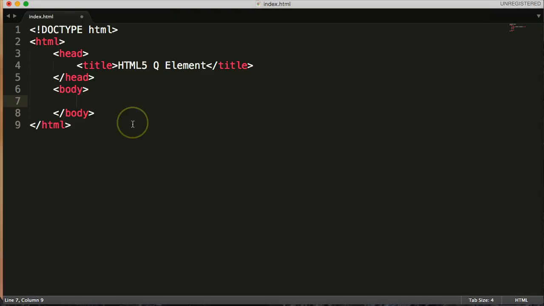So let's take a look at the syntax first. It's opening caret, Q, closing caret. And that's the opening tag, and then closing tag is opening caret / Q, closing caret. That is the syntax of the Q element for quotes. Alright, now let's do an example.